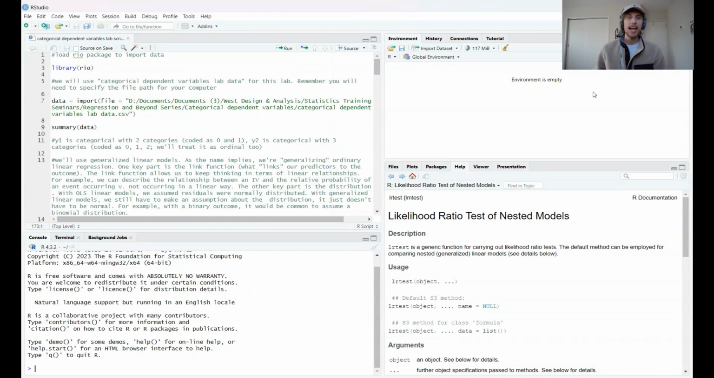Hi everyone, and welcome, or welcome back, to the Regression and Beyond series. In this lab, I'm going to be turning to generalized linear models. Specifically, we're going to be focusing on models that you might use when you have a categorical dependent variable.